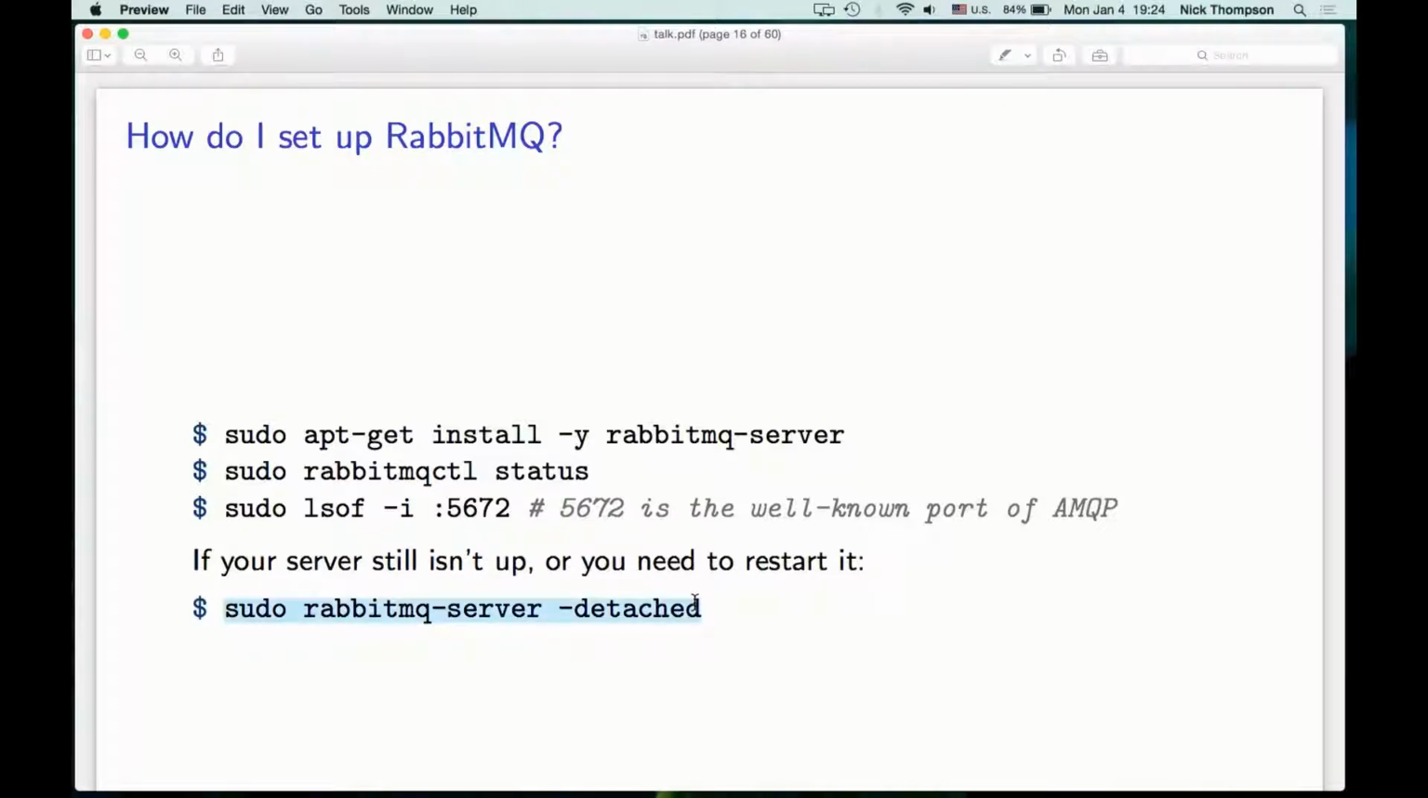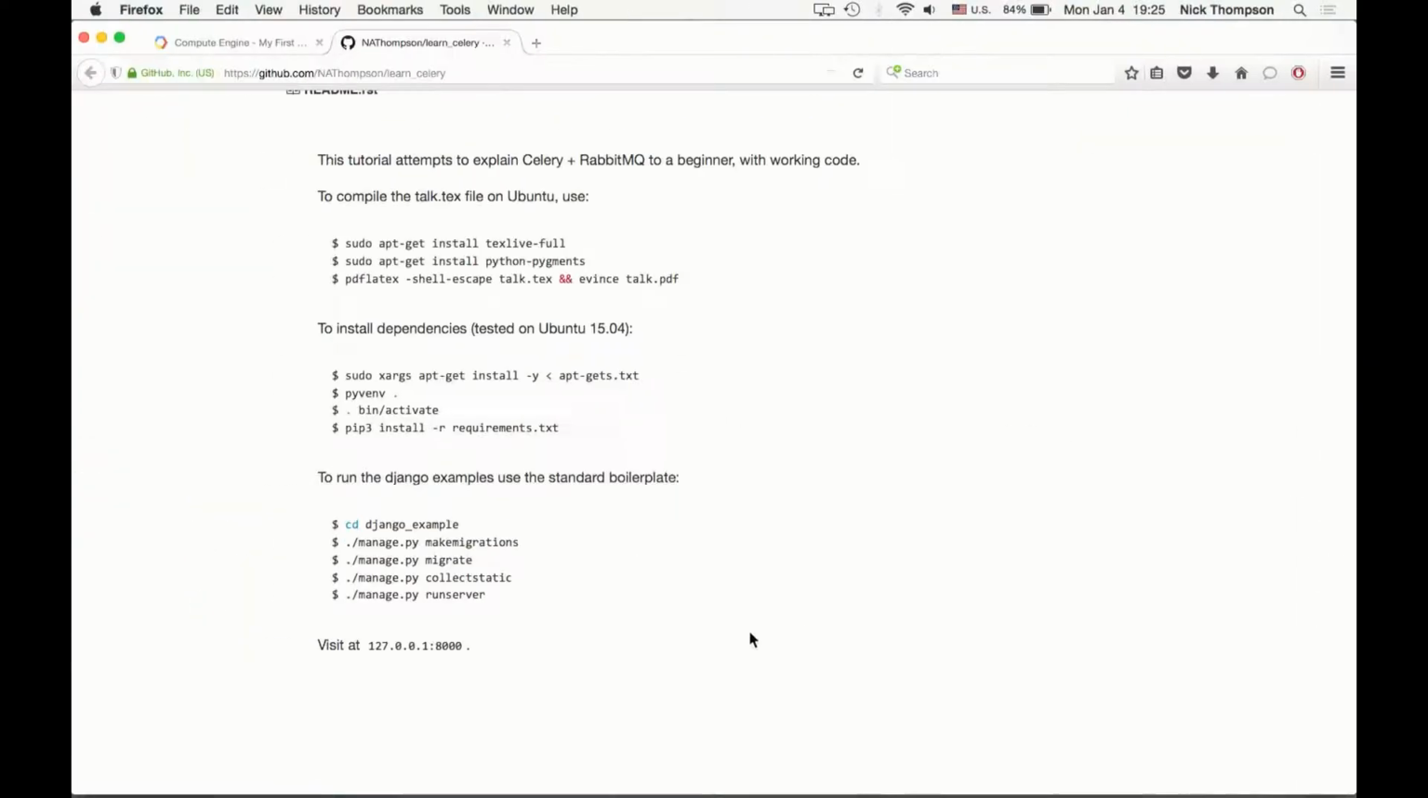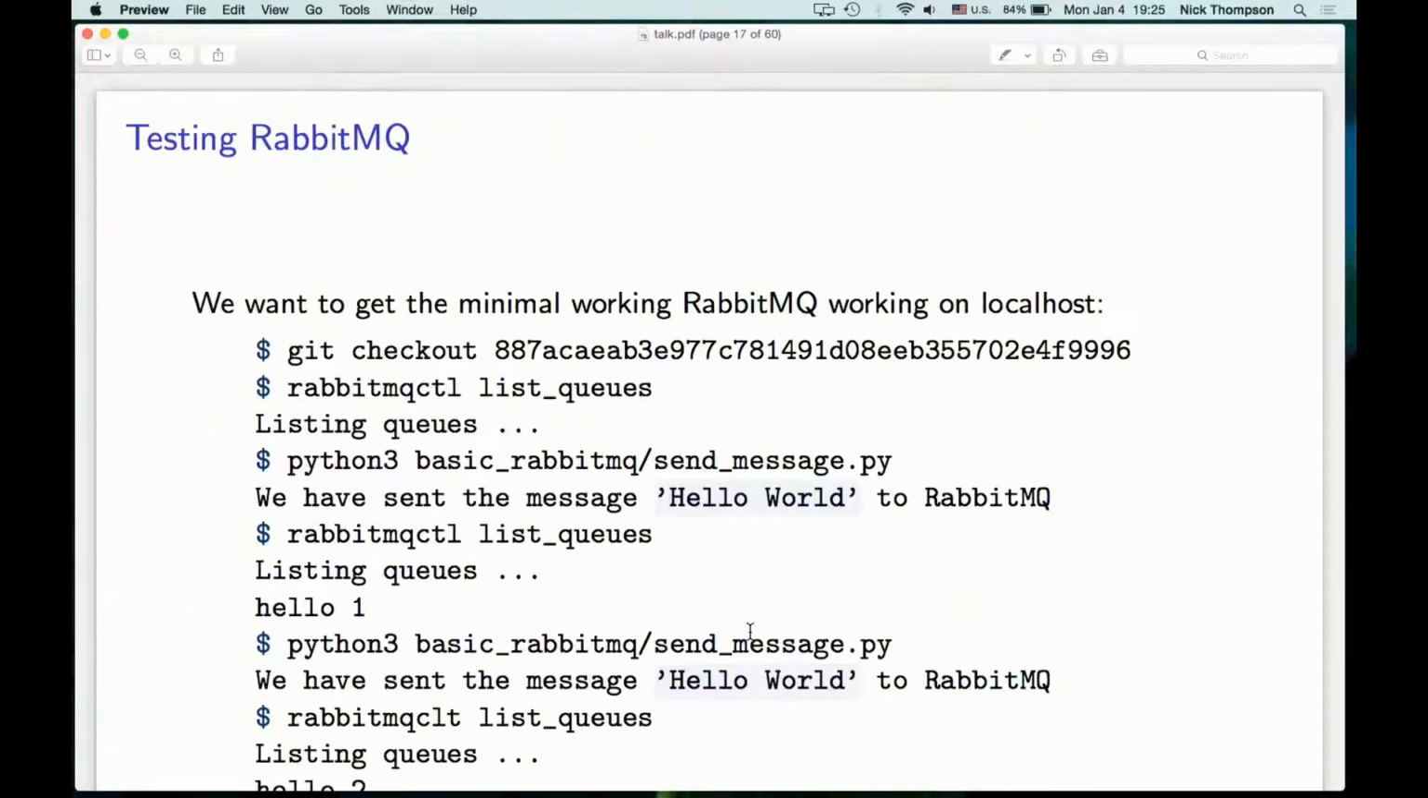Sometimes you might need to kill your RabbitMQ very violently, and then you can restart it with this command. Generally when you install RabbitMQ, it's your basic service model like Nginx. Once you install it, it starts running. So you generally don't need to type this, but if you do, it's nice to know.